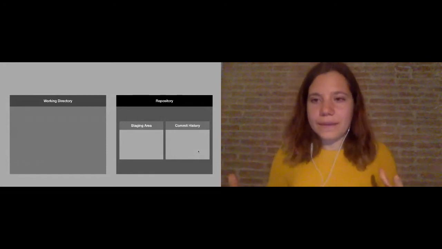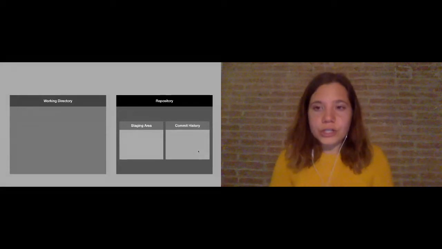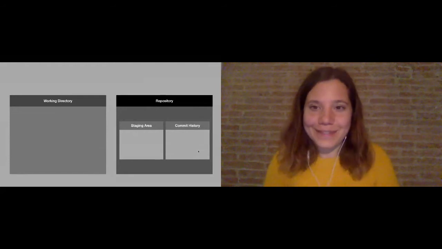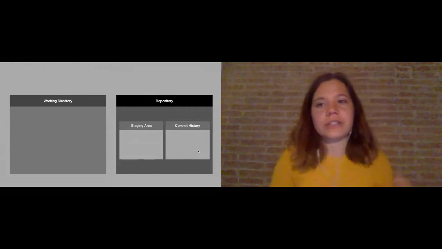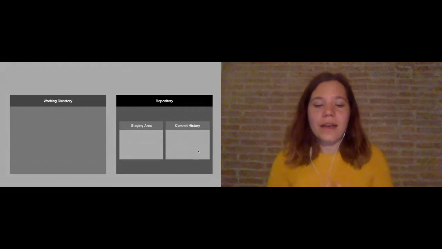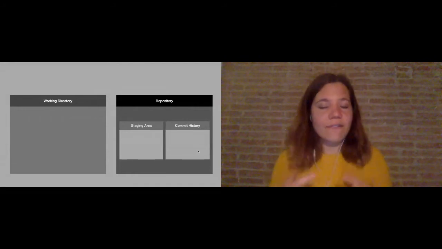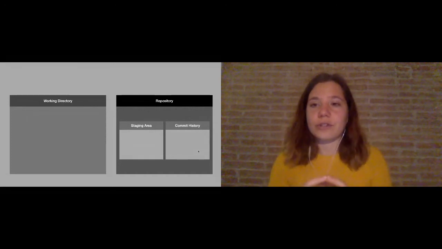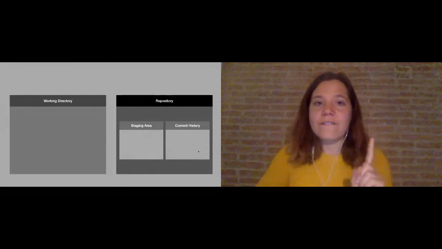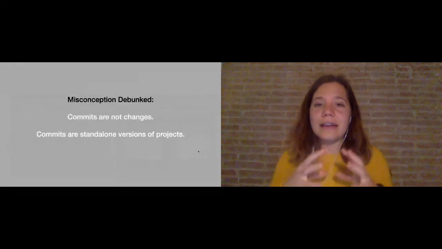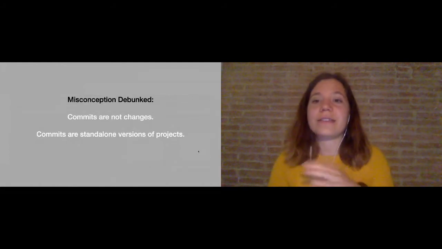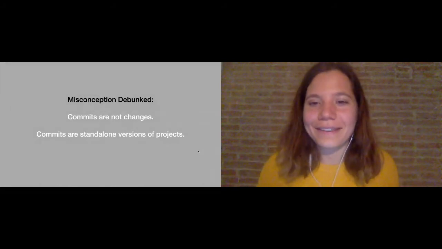Now, what is a commit? A commit is basically a version of your project. A very common misconception that people have is that they think that a commit is like the changes from one version of your project to another. But that's not the case. A commit represents a standalone version of your project. A commit has a reference to every single file and folder that is part of that version of your project. So that's our very first misconception debunked. Commits are not changes. Commits are standalone versions of our projects. This is one of the most important things to understand about Git.